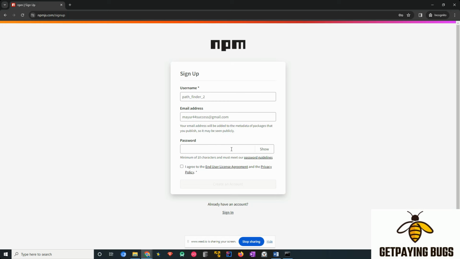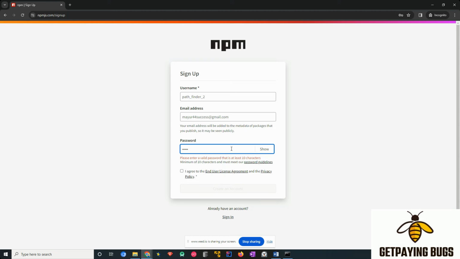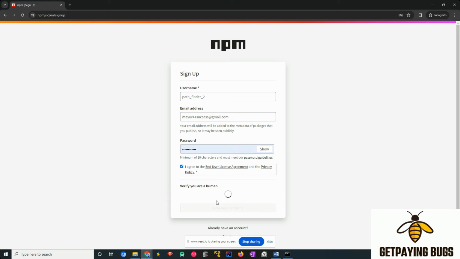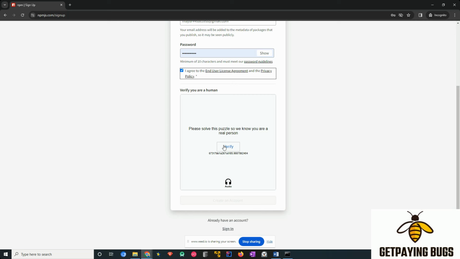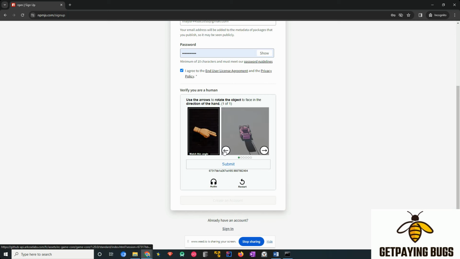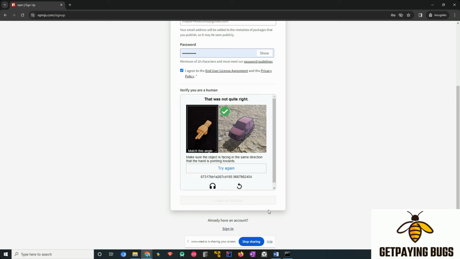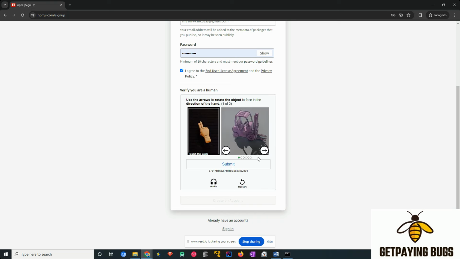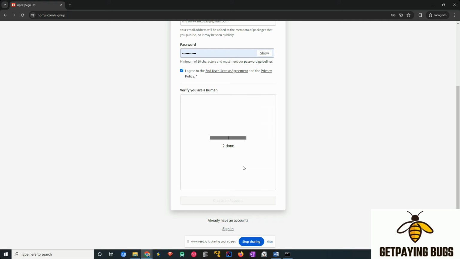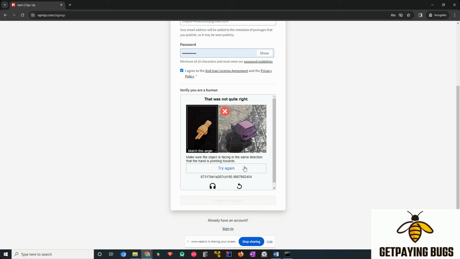Just give a password. Let's just give any random password. Agree to the terms, and verify that you are a human being. Submit it. What happened? Let's try again. Why is it not working?